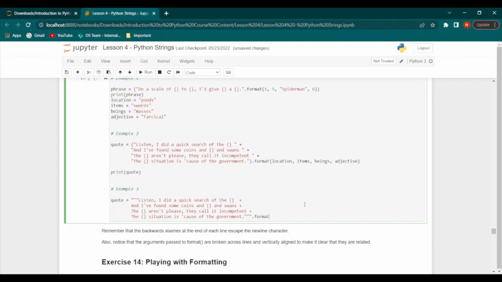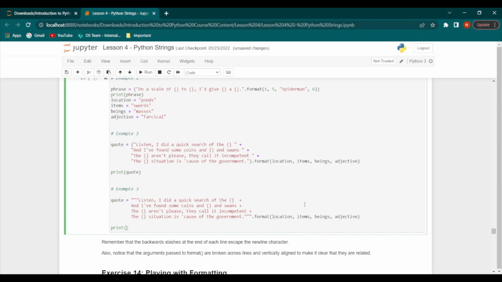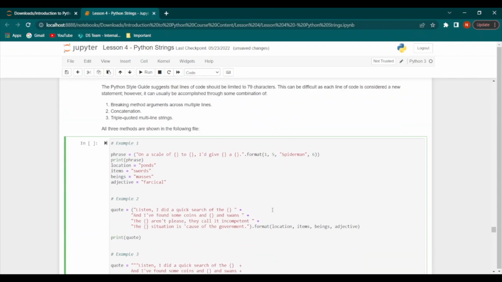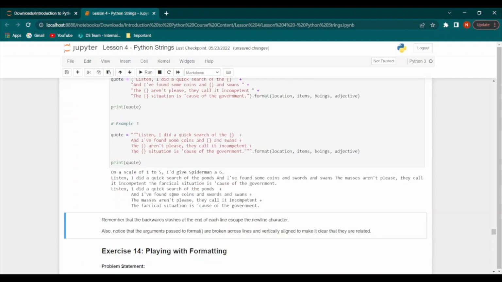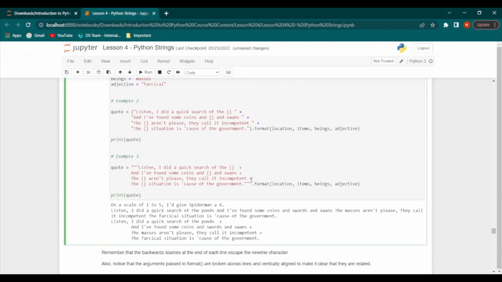All right, and after doing this, we will close this. Then we will say dot format, location, items, beings, and adjective. Then we will print quote. Alright, so now we have just typed a lot of things. Now let's run this code and let's hope that it works. There we go. So we see that the code does work, but there is something that needs to be changed.